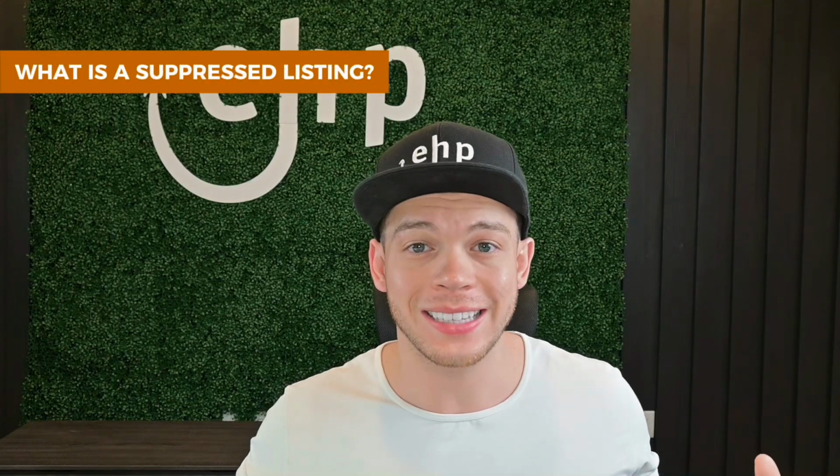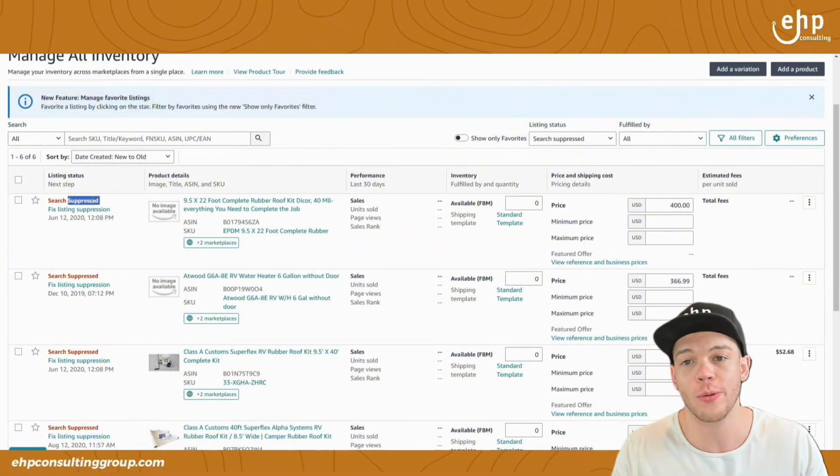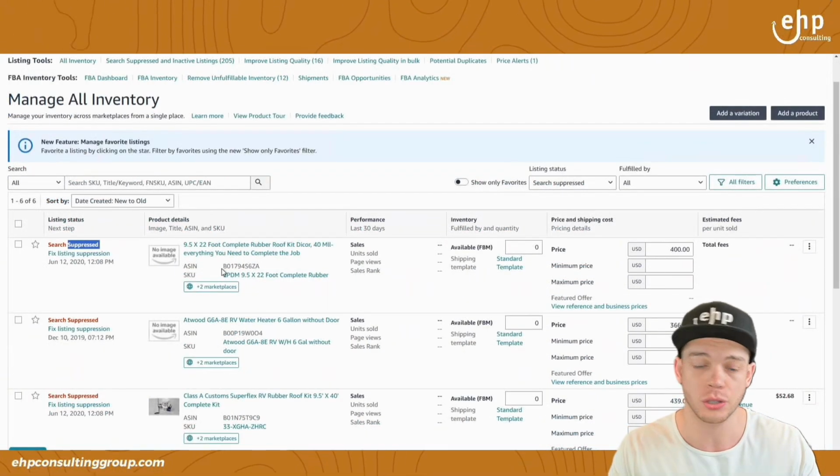What is a suppressed listing, and how do you know if your item is search suppressed? Well, all you have to do is first log into Amazon Seller Central, and then you're going to see search suppressed. And now you know it's search suppressed right away. But sometimes it doesn't show you that it's actually search suppressed.